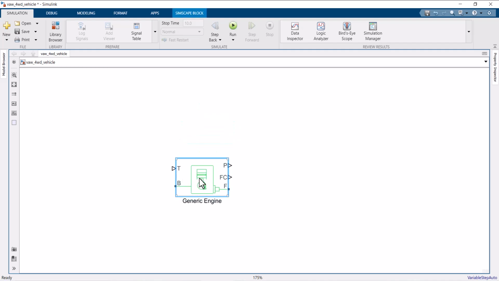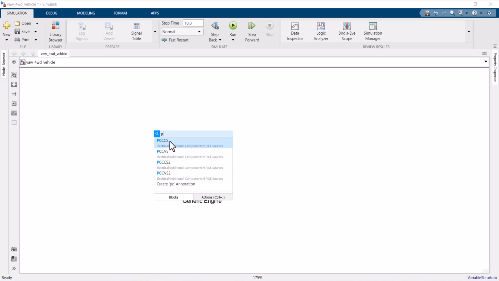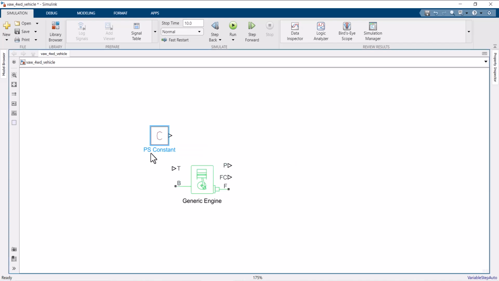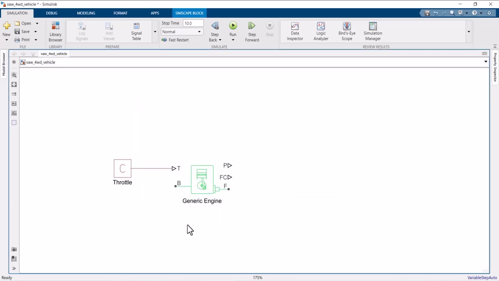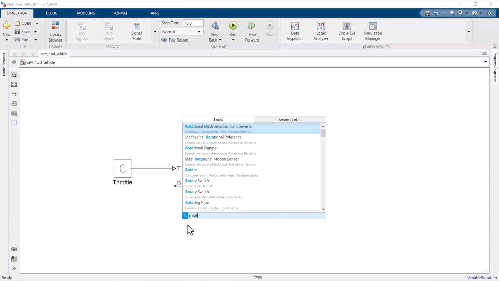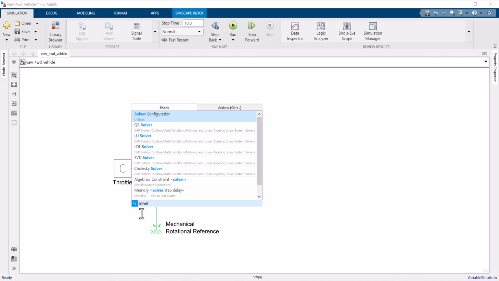I'm supposed to give throttle to the generic engine. So let me take a PS constant. Let my throttle be 40%, so I'm using 0.4 as a value. I need a mechanical rotational reference, which is mandatory for the engine. Similarly, I need a solver configuration.